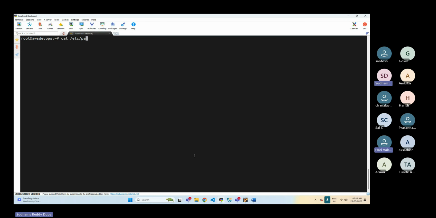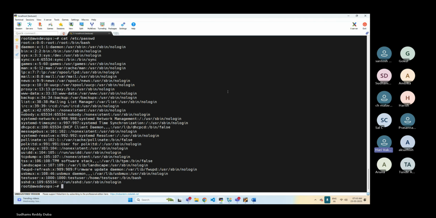Now, what about the passwords of the users? Sorry, one question, if you don't mind. So basically, what is the use of this /etc/passwd, that command you enter, right? It will show only a list of the files. I just want to understand that a little bit.